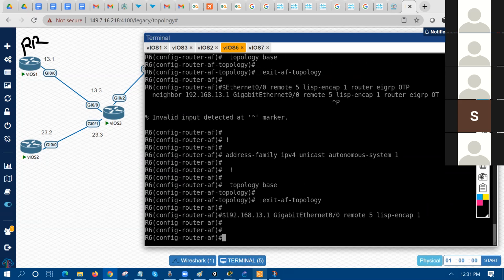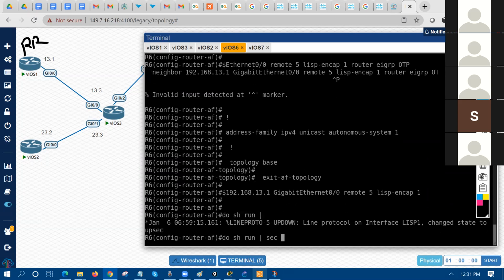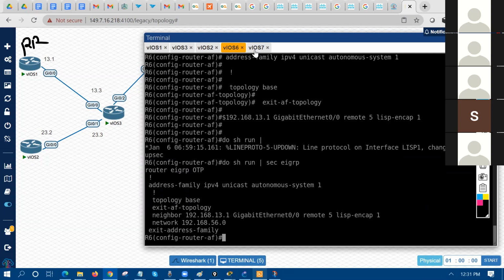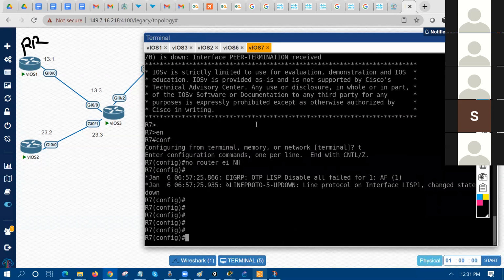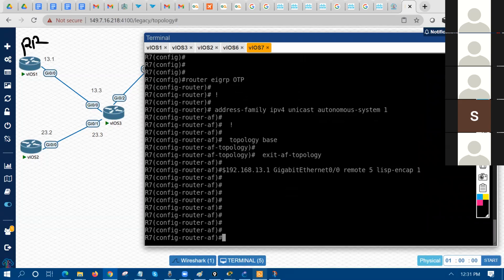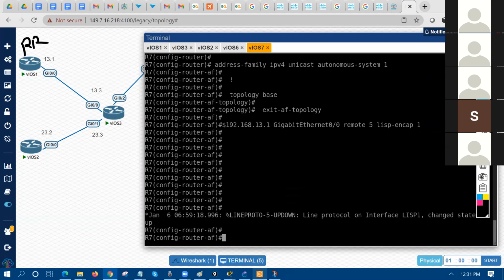Sir, you didn't tell why that network 20. I'm coming to that point as well, just give me a moment. I didn't forget. If you're not going to advertise the directly connected network, your OTP will not work. Why this is happening in this PNET, I'm going to tell you.